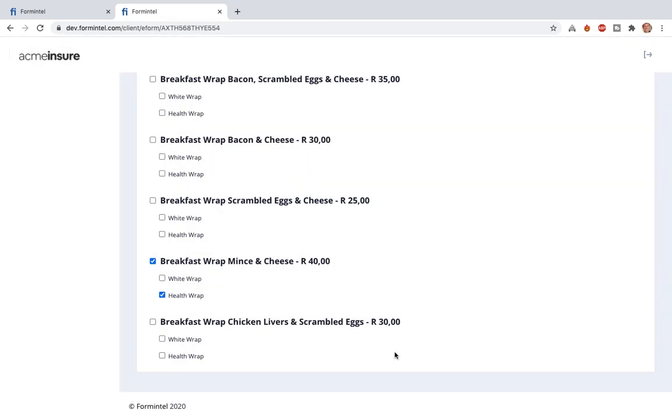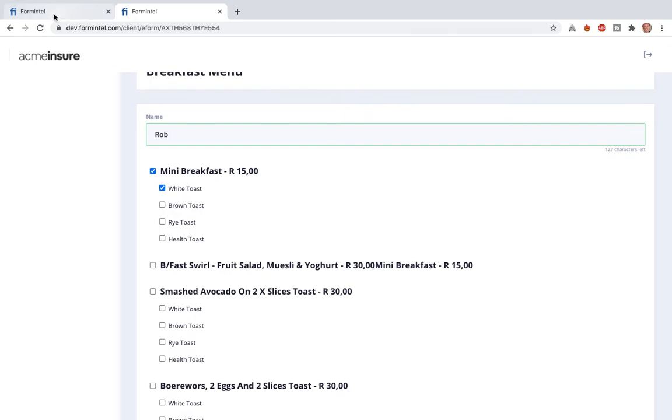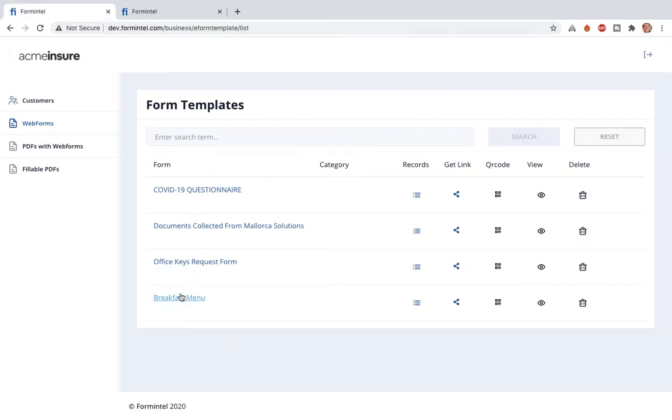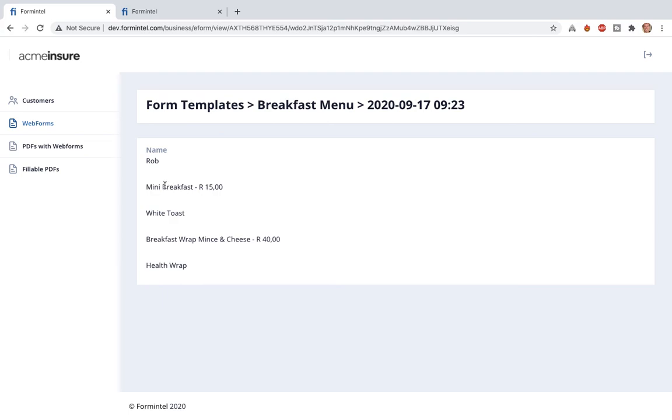So I've actually placed my order to the restaurant. So for example, if that link was sent to me at my house, I've now ordered something online, and they, in the business dashboard, would be able to go to the breakfast menu and look at the records and click to see my order, and there it is. So they would process that order immediately.